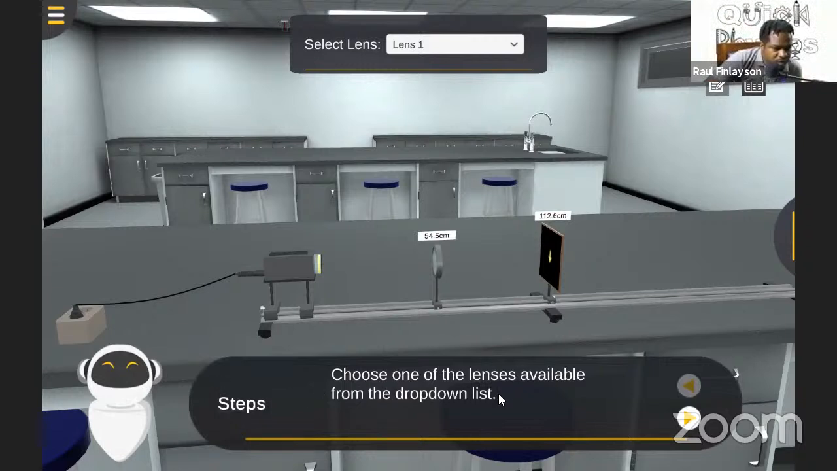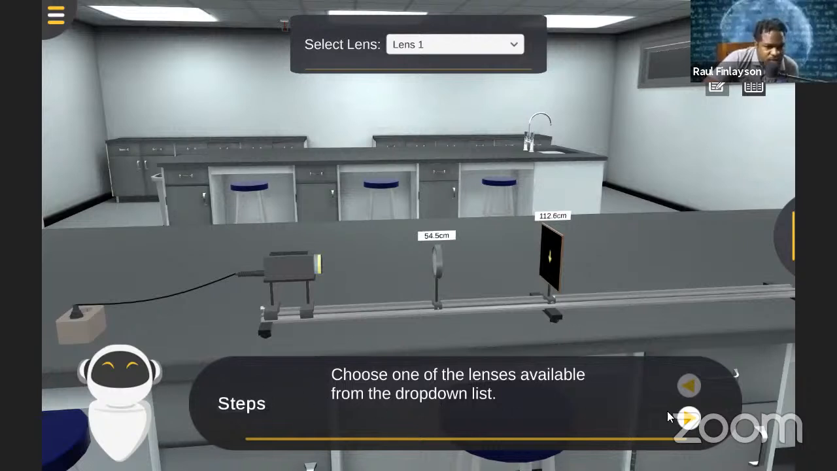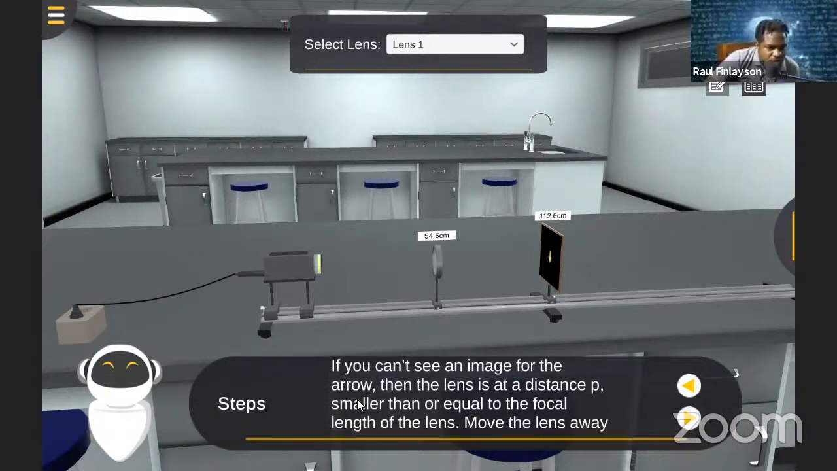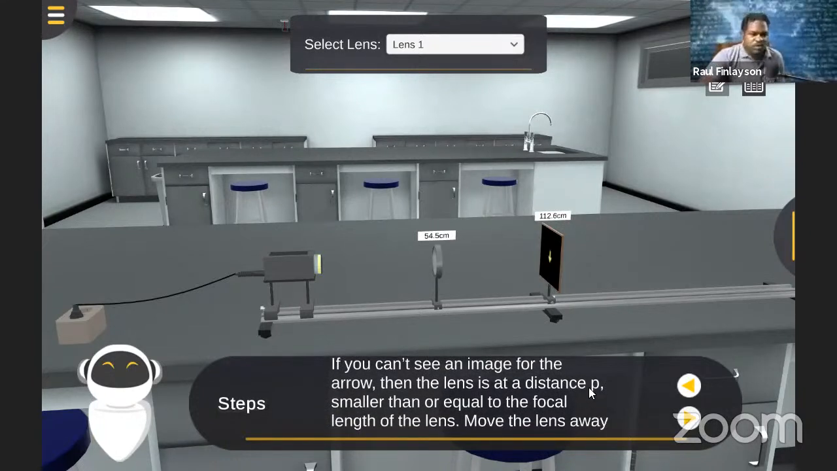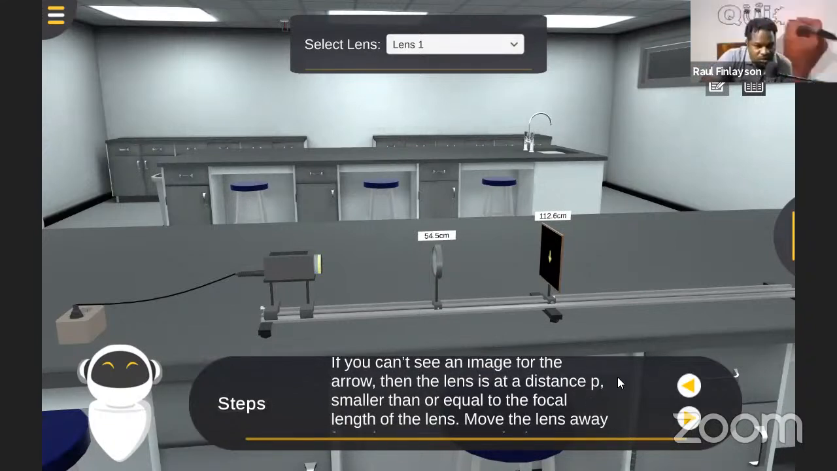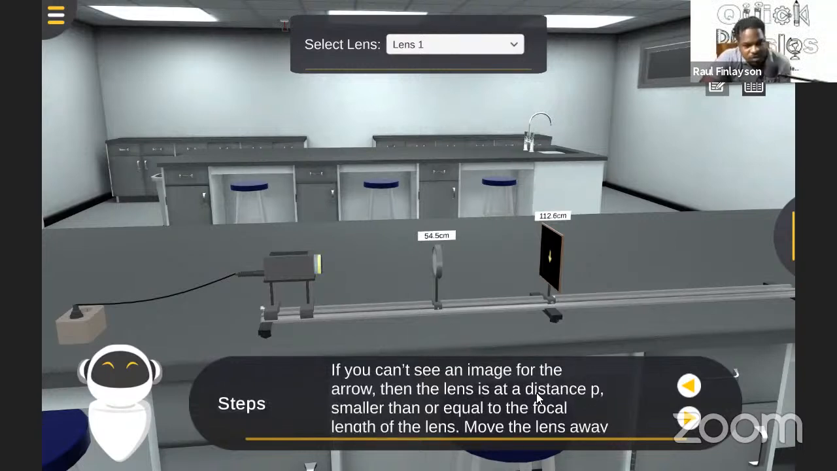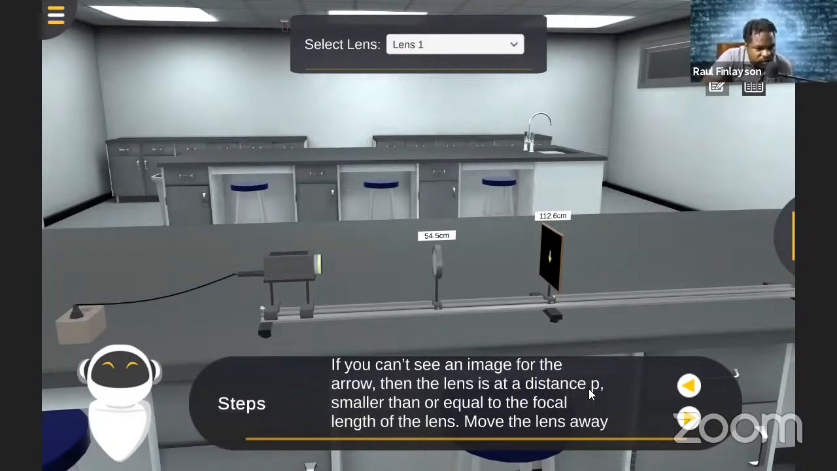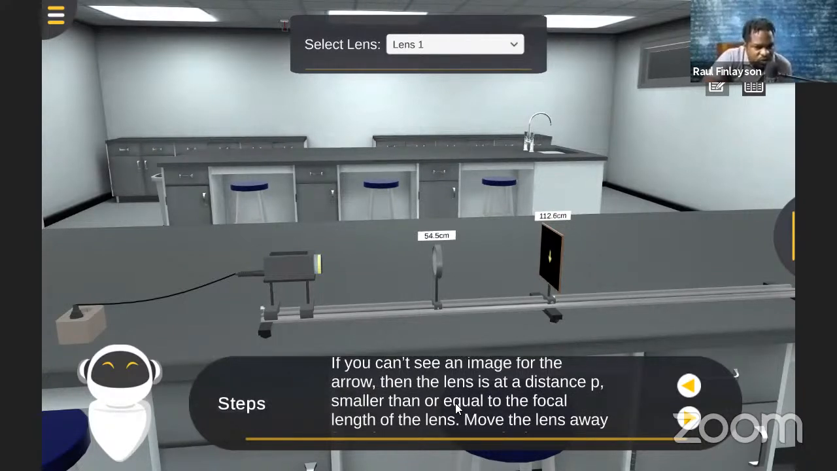Then it says, choose one lens available from the drop-down list. And the next one says if you can't see the image. All right, they're using P and Q, just like U and V, sorry. P would be like U. Hold on there. If you can't see the image for the arrow, then the lens is at a distance P smaller than or equal to the focal length. All right, you see that?